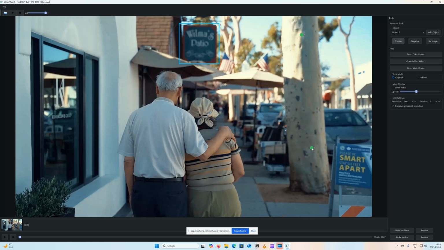So you can do positive clicks, which informs the system that, oh, this is the thing I want to track, which is number 2. But you can also do negative clicks, which informs the system that this is not object 2. And you can remove clicks or squares by right clicking them. So now we've picked these things, then we press preview.